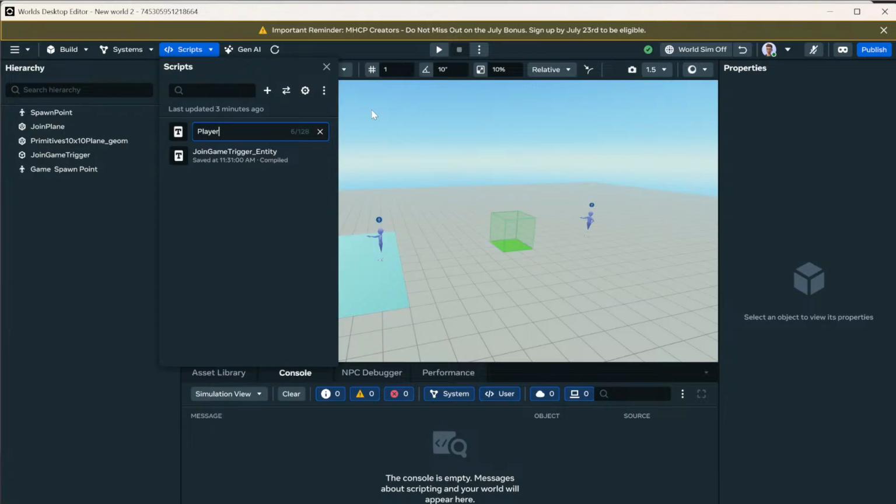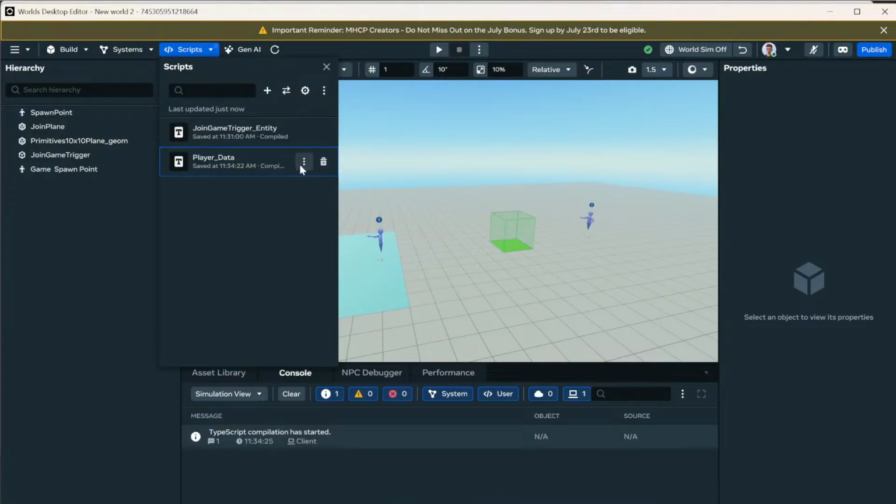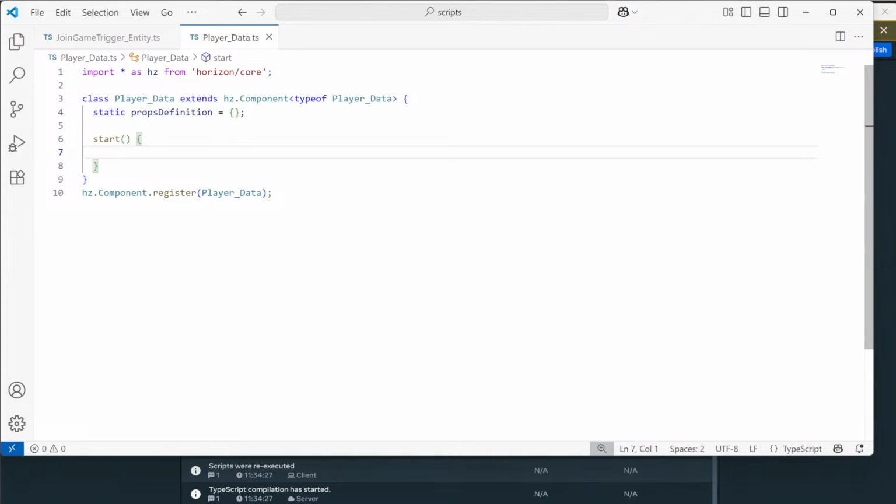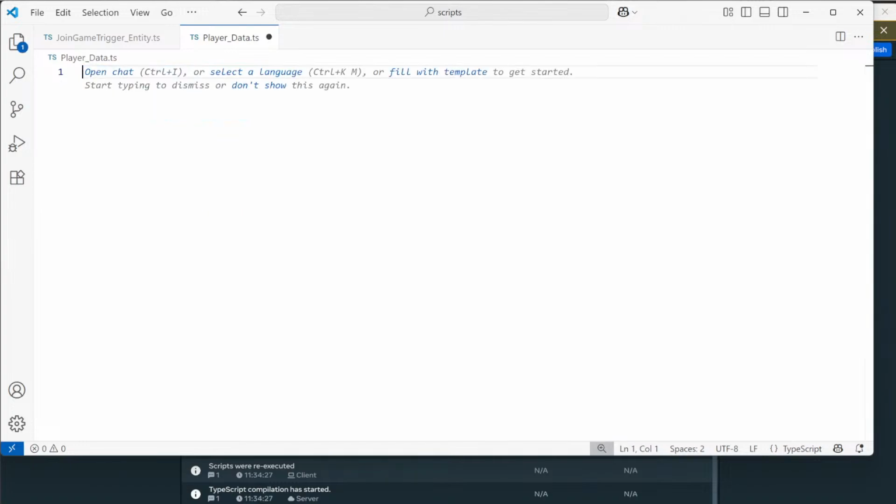We're going to call it player_data for now. And this player data is going to store information about our players. So three dots, open an external editor. We need to know who is playing. Control A, we can delete everything in here.